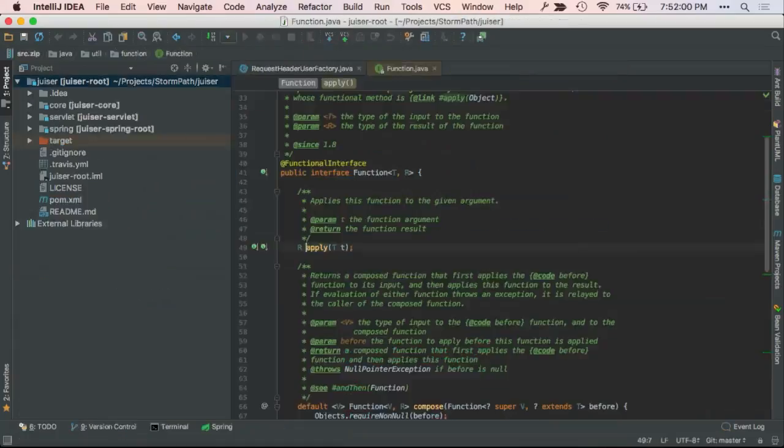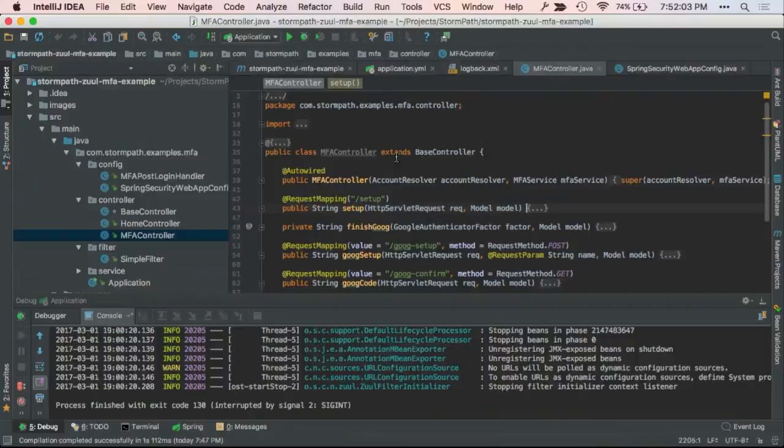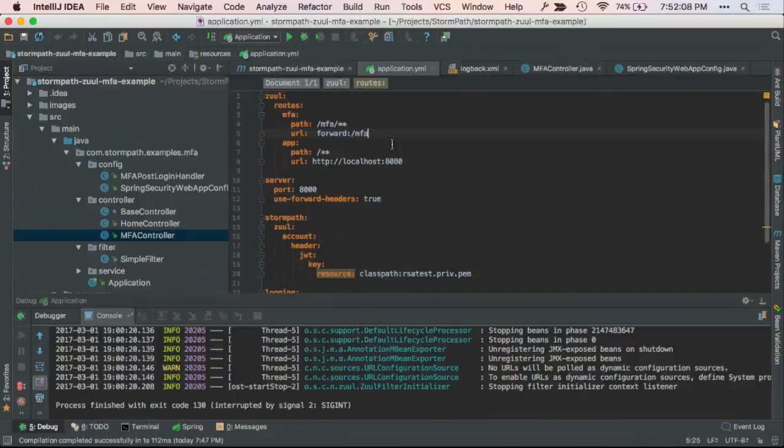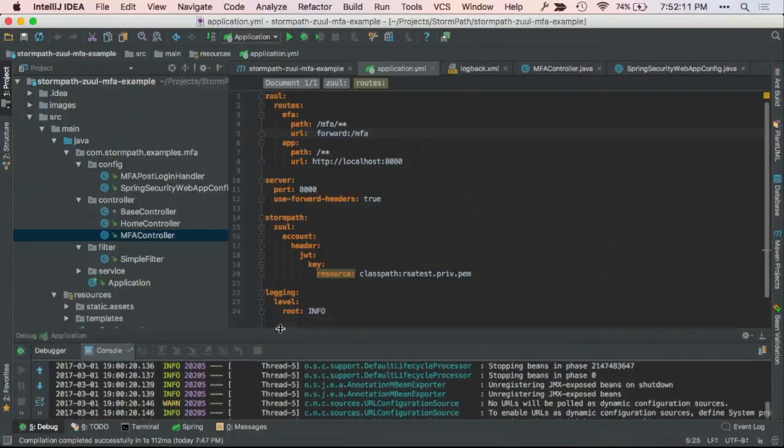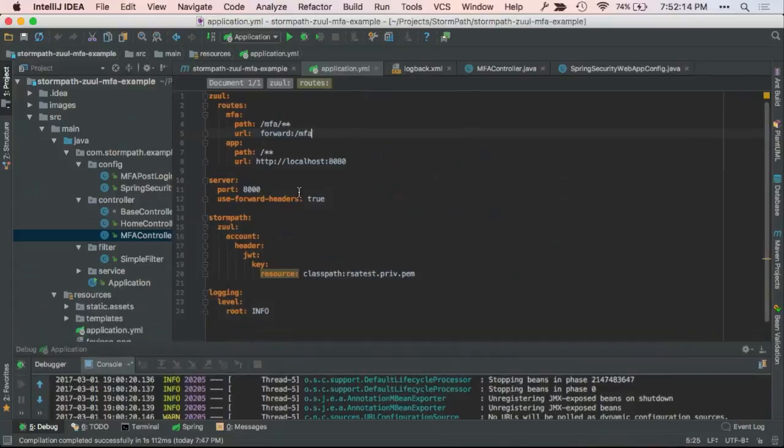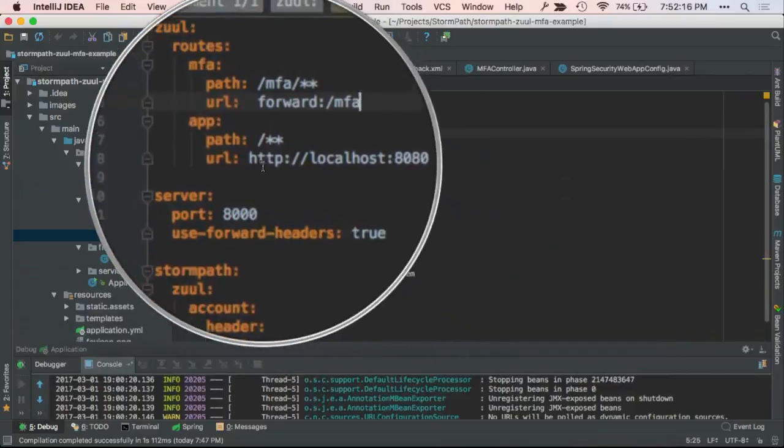So in the Zuul MFA example, it adds a little bit more infrastructure here. But the important thing is still the configuration file, and there are only some slight differences. The most important thing is that for routes that start with /MFA, we're going to forward to /MFA. That means that Zuul itself, where Spring Boot is running, is going to handle those paths. For all other paths, we're going to do just what we did before. We're going to go to localhost 8080.